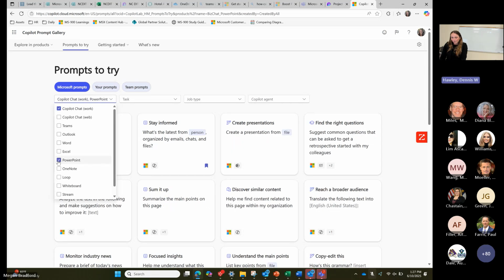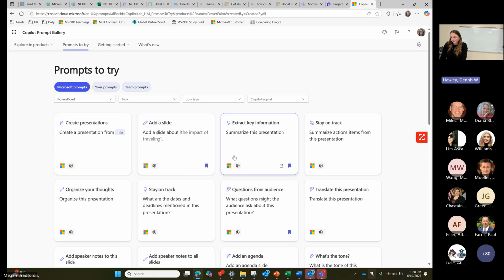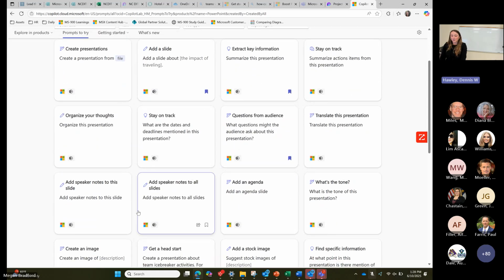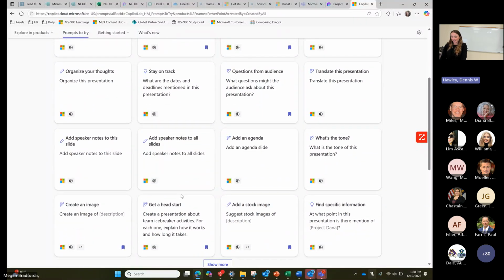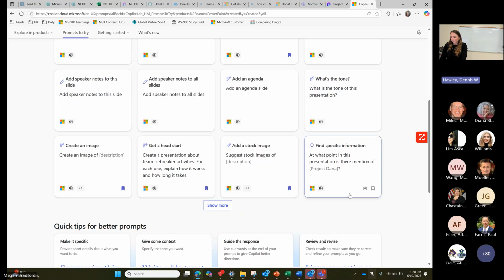So I'm going to go to Copilot in PowerPoint. And these are examples of some prompts that I can use. Add speaker notes to all slides, adjust speaker notes, add an agenda. I can find specific information. Maybe I'm looking for a specific figure for social media marketing budget, things like that.